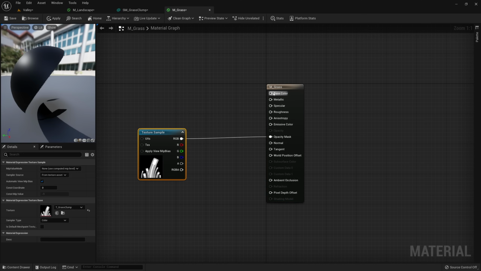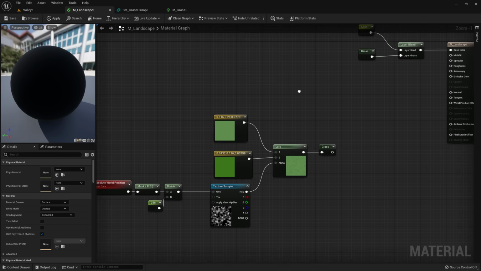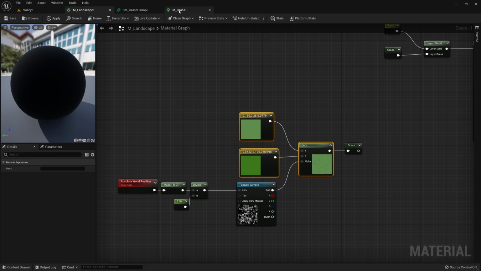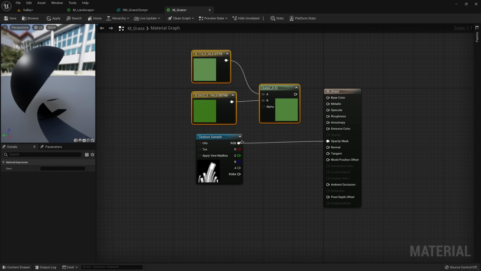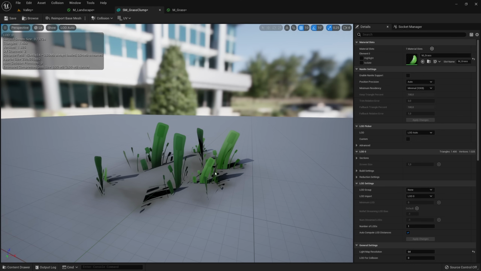Let's bring some color back. We go back to our landscape and we steal the setup by copy pasting this in our grass material. And then we connect that with alpha and the base color. And if we take a look, this looks nice.